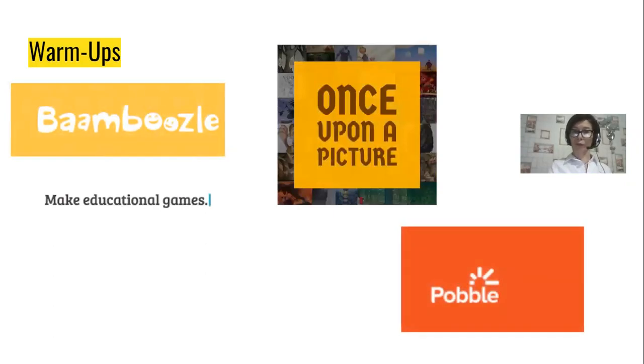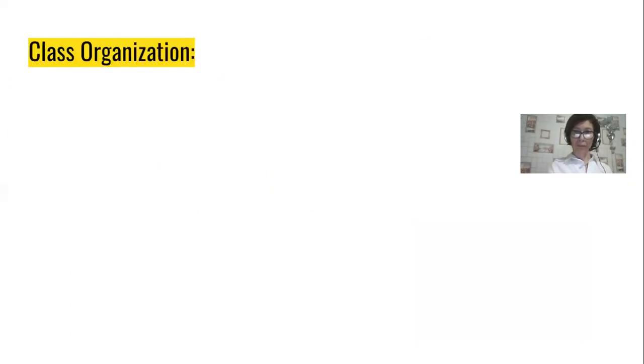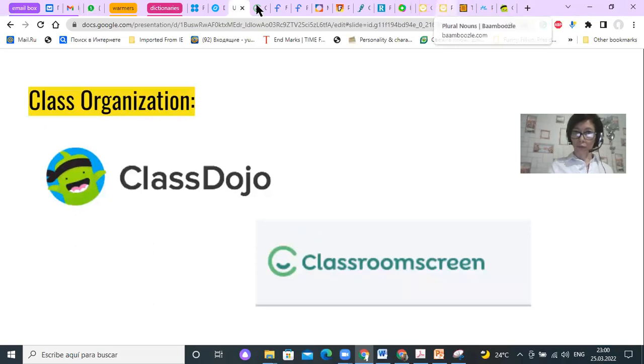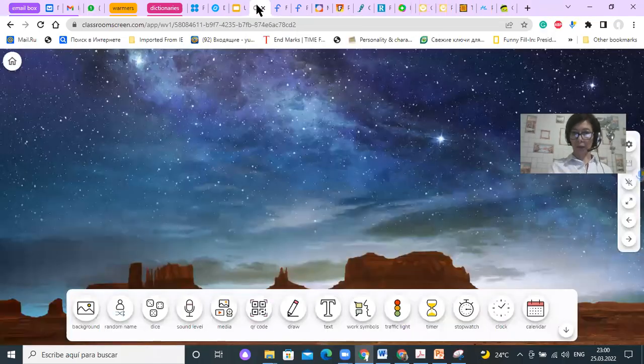skills of organizing our students into groups, into pairs, into discussion teams. We also need some apps to check the time, to share some commands maybe. Such apps are really very useful in that way. So, Class Dojo and Classroom Screen. To talk briefly about them, again, they can be used for free.